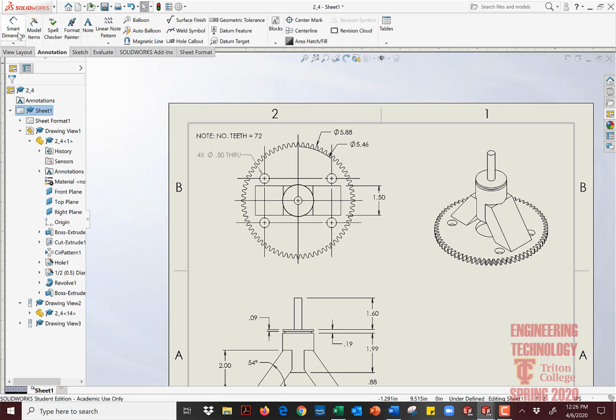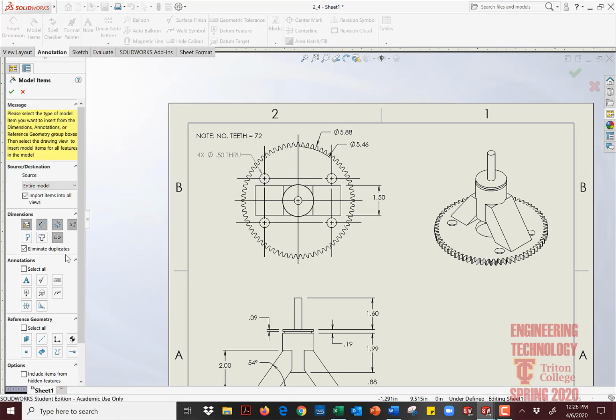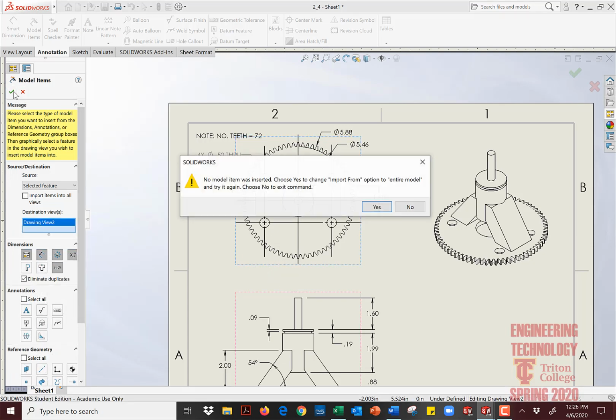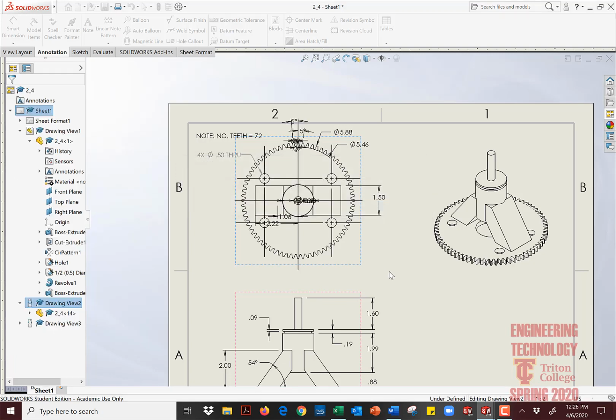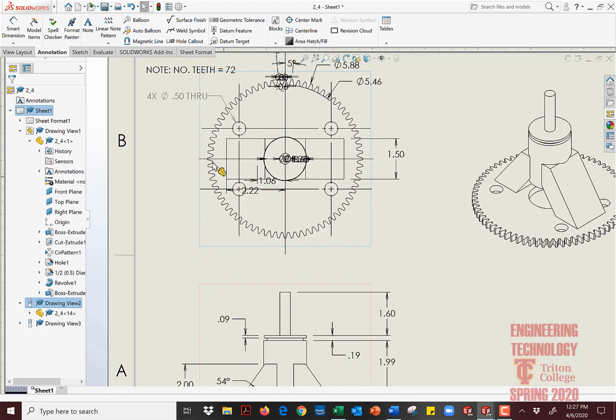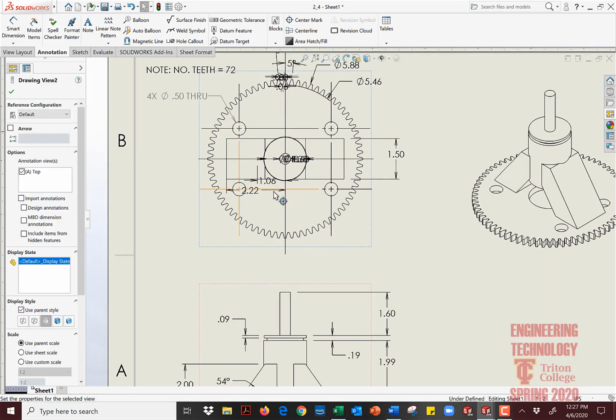Again, you're not going to be using Smart Dimension. What you're going to do is use Model Item. Always use Model Item. And now, instead of selecting everything, you're just going to select Features. So you're going to select in this view, and you're going to hit OK. No model items are inserted. Choose yes. Okay, so I'll say yes. And there it goes. Wow, they're in there. They're hard to see, but they're in there.